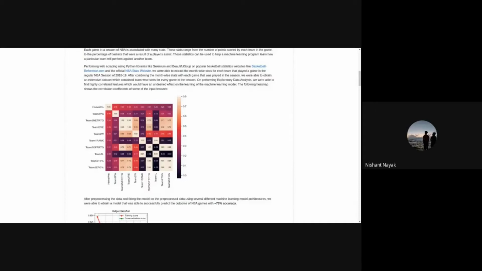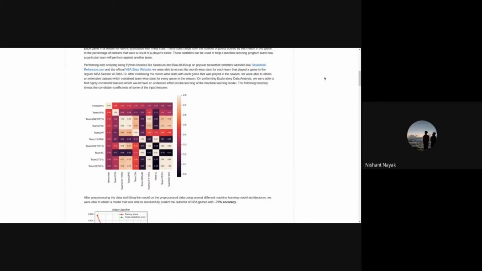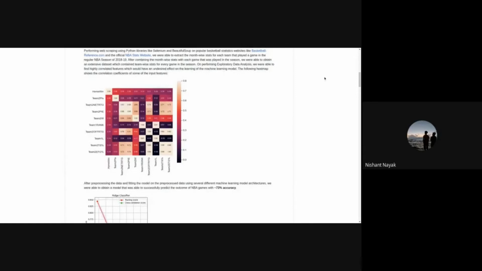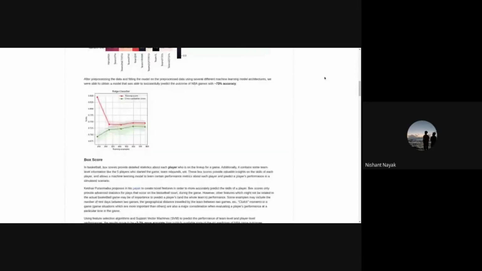After removing redundant features, we started training our model using different methods. We tried using the normal logistic regression. We tried using the ridge classifier and the lasso classifier. The ridge classifier is what gave us a pretty good result. As you can see here, the cross validation score is reaching nearly 73%. Using this model, we were able to predict the outcomes of NBA games with approximately 73% accuracy. So this is how we used the results of games to predict the outcome of NBA games.